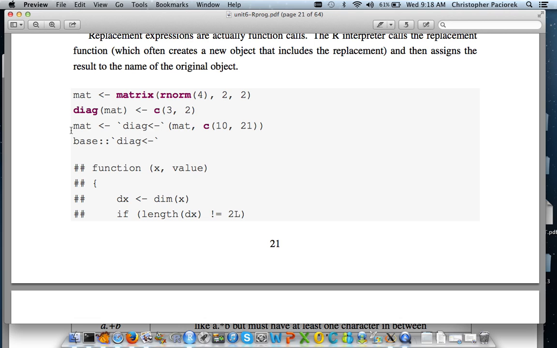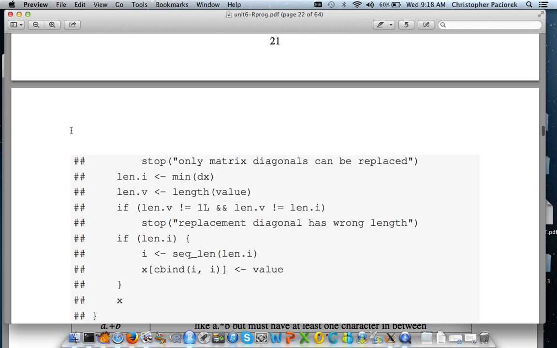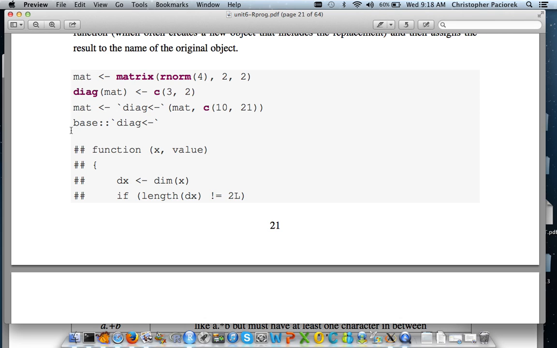So R is doing a little bit of magic behind the scenes. It sees this expression when it's going through and interpreting the code, and behind the scenes it's actually basically doing this. And if we look at the code of that function, what we'll see is that at the end it has a return of this X, which is the resulting matrix in which the diagonal has been substituted in. And this then becomes the new value of this matrix, in this case of mat.